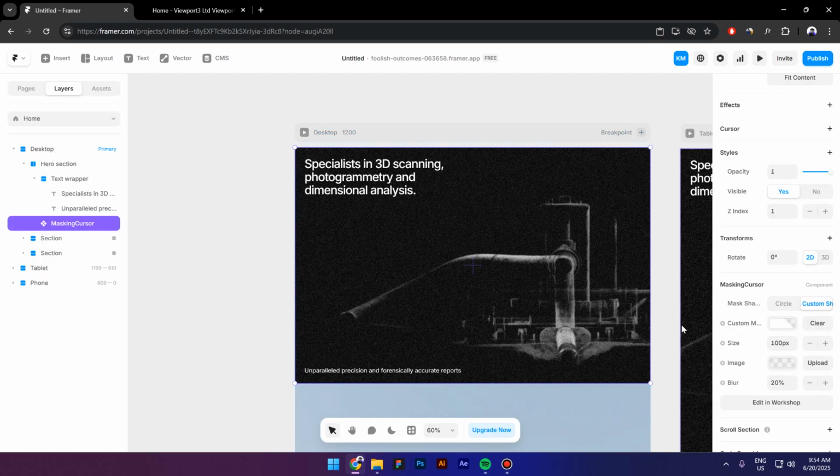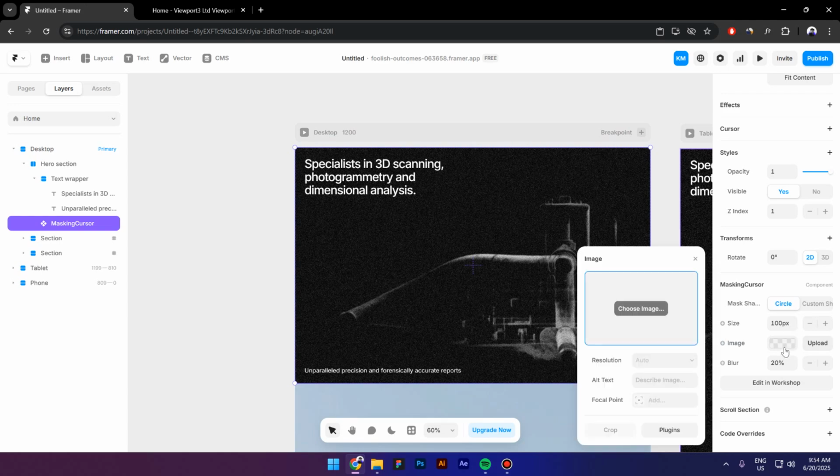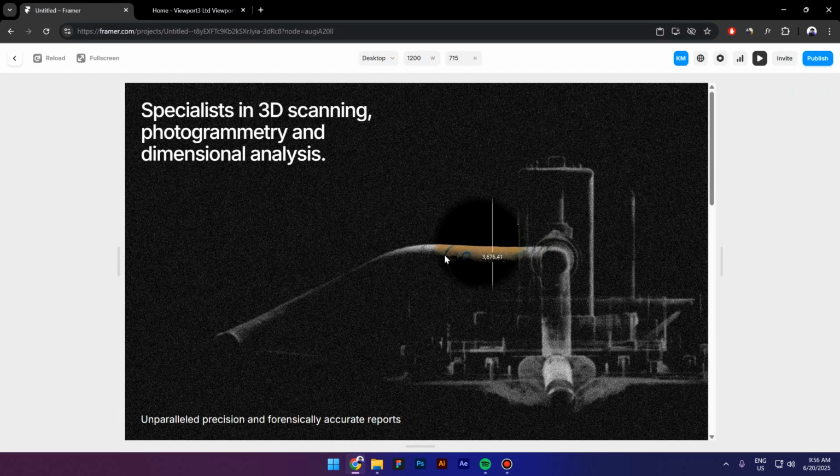Now next, let me switch back to circle, and right here it says image. So basically this is an image that is gonna be revealed by the mask. So I'm gonna select the second image from this website, which is gonna be the reveal image from inside the mask. So click on this image right here. Now I'm gonna preview it and we got a nice mask that reveals its background.